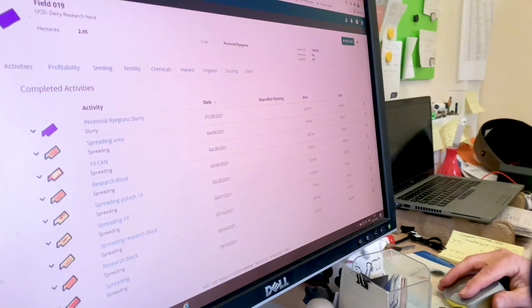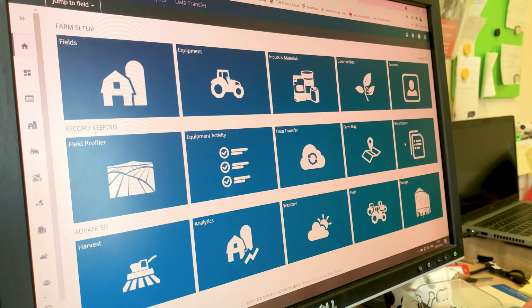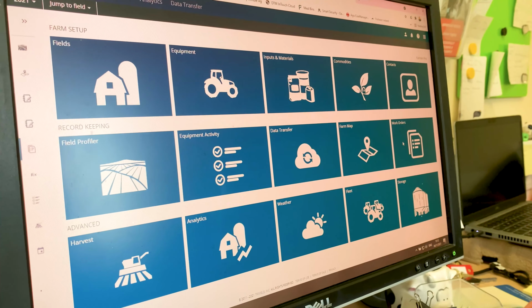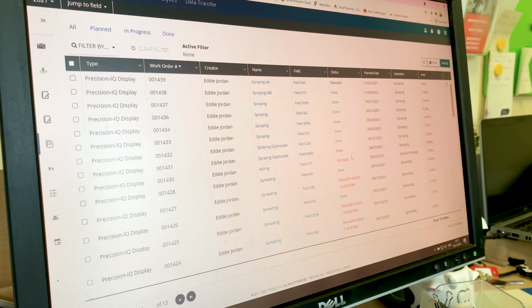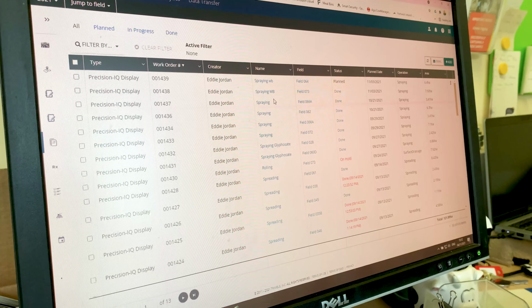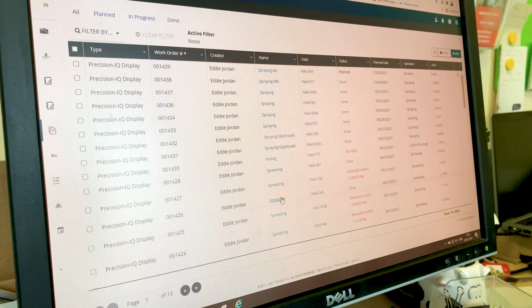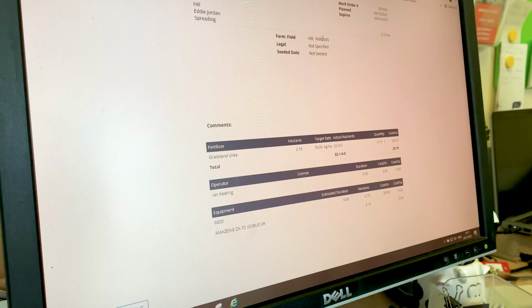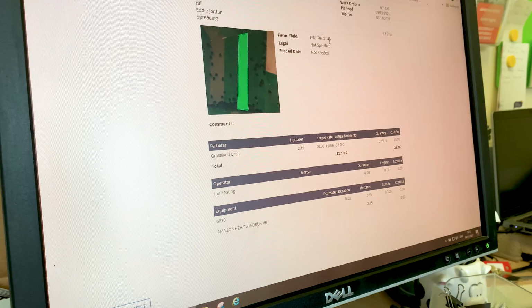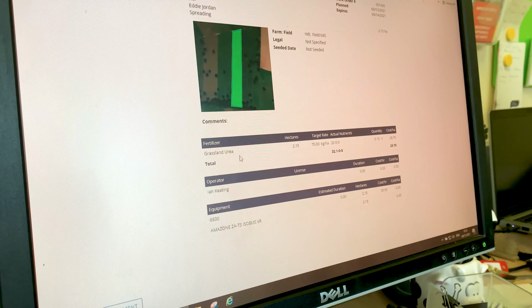The other big thing that we are using this for at the moment is work orders. Obviously we've got quite a big team here working on the farm. There's 15 farm staff here. So what we do is we go in here and we create work orders. So for instance, I'm just going to say this particular work order here will bring up our work order detail. So we specify the fields that we're going to spread. We're spreading urea, the product was grassland urea.